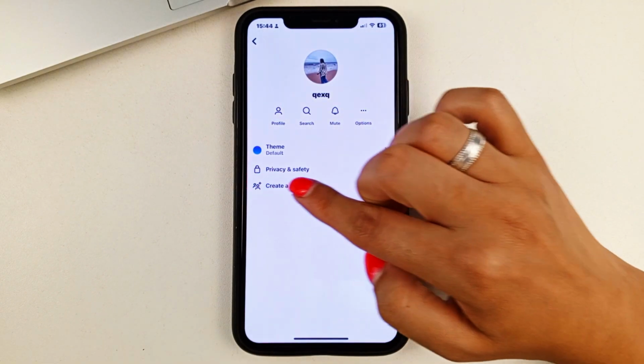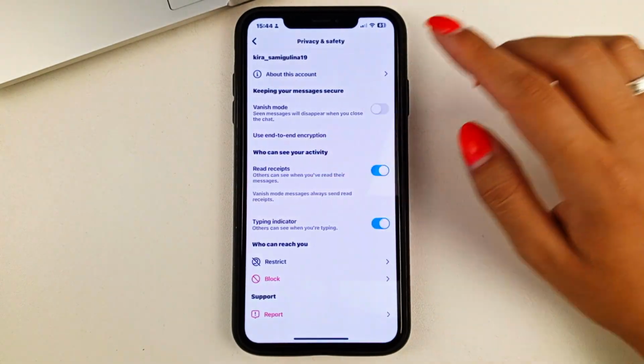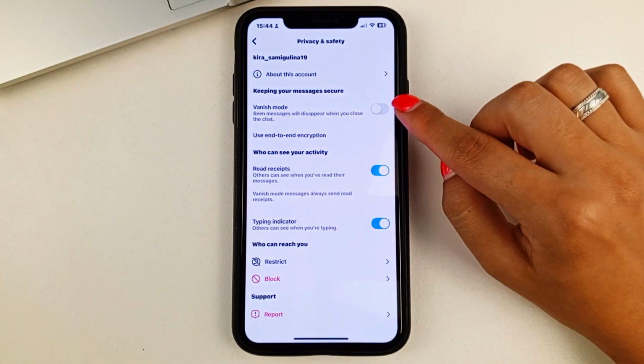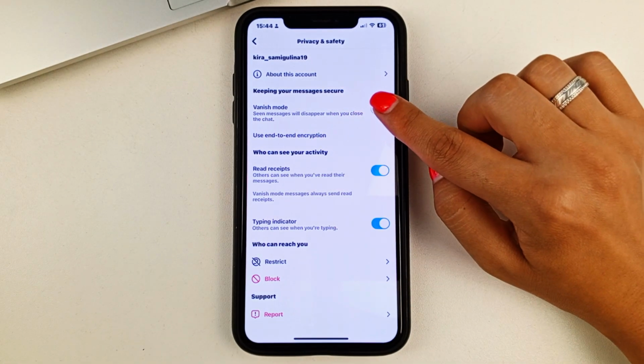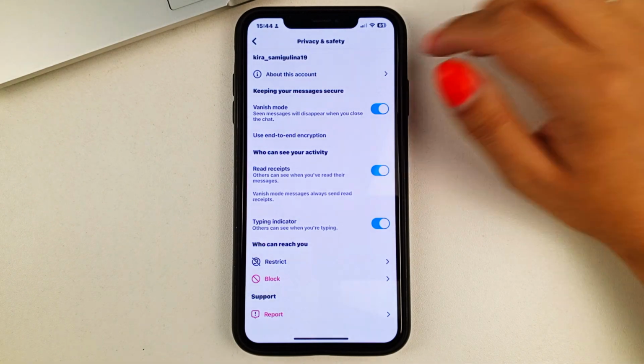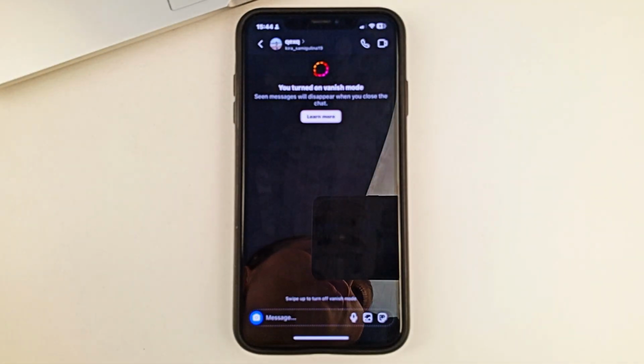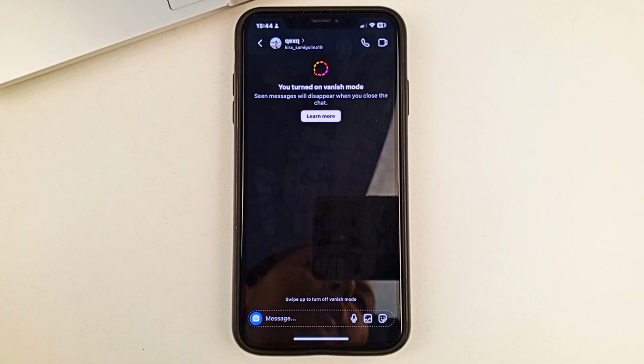Next is privacy and security. And here you'll be able to see the disappearing mode. And activate it with this button here. If you go back, you can see that disappearing mode is set up. And when disappearing mode is set, you can see that the screen in Instagram goes black.